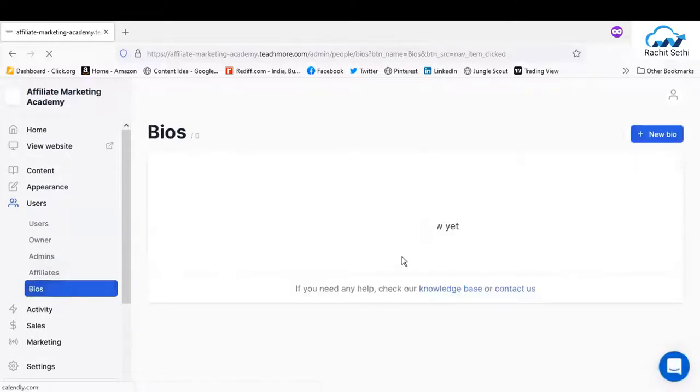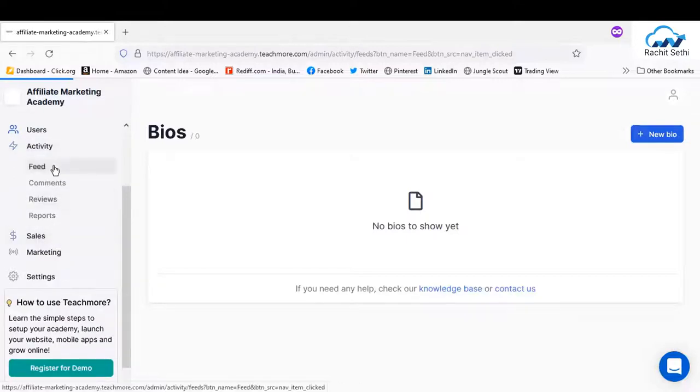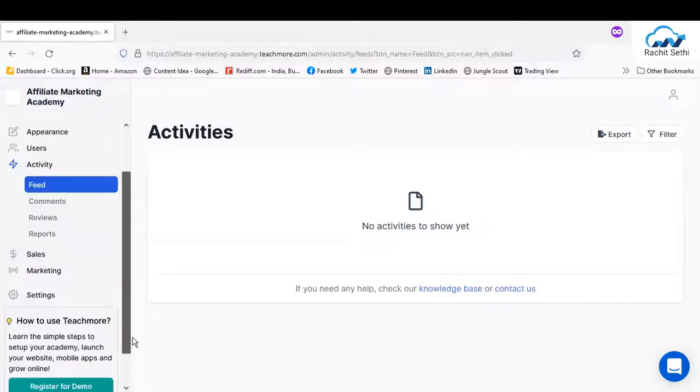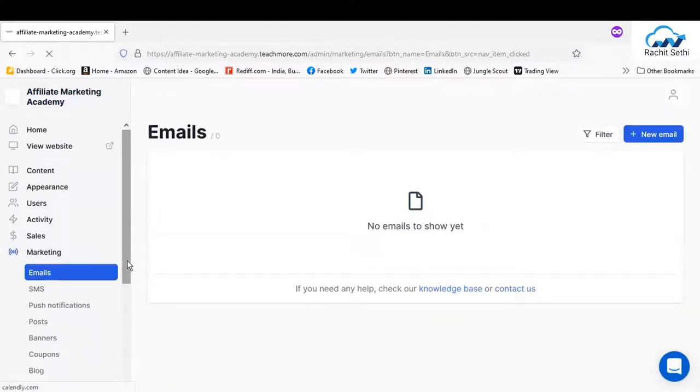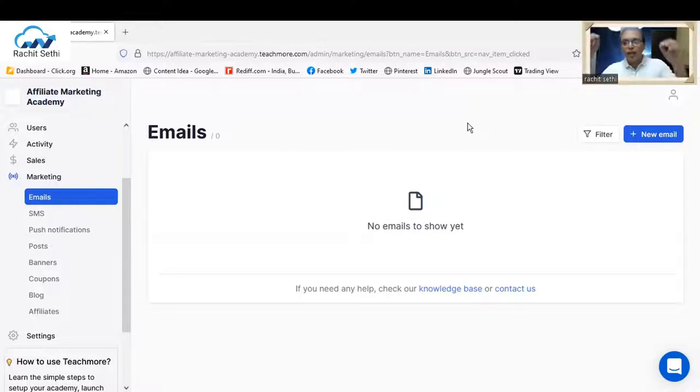The bio section is all about making bios of all your teachers. Suppose you have an academy, you are an institute, you've got a physics teacher, chemistry teacher, mathematics teacher. So you can put bios of every teacher here. The other section is where you can see the activity, what is going on, the feed, category, how many comments, reviews, report, sales. One of the best places is called marketing. Marketing is where you're going to touch base with every single user coming to your academy. Now to attract users, what I recommend, or what I personally do, is I create a freebie. I create a 1-day free course.